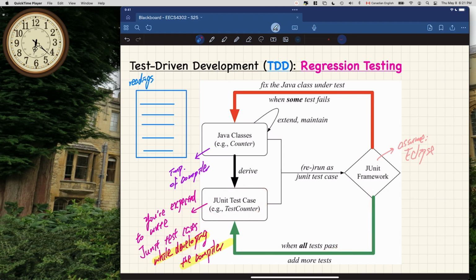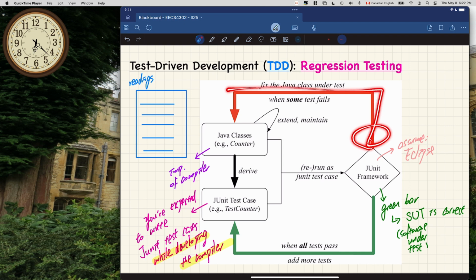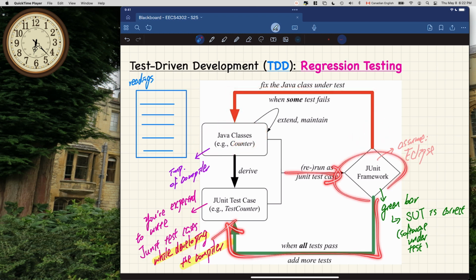If you get a green bar, that means the software under test is correct. And if there's at least one assertion failure, then you'll get a red bar, in which case you have to go back to your Java classes and do some fixes. Once you have fixed the errors, you can rerun the test cases and make sure you get a green bar ultimately. So that's the regression process.